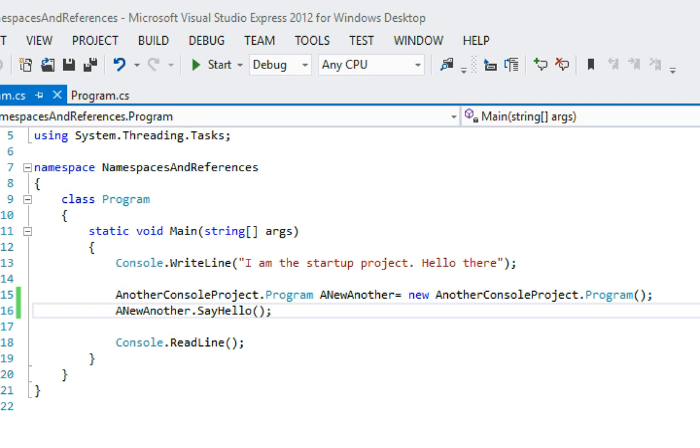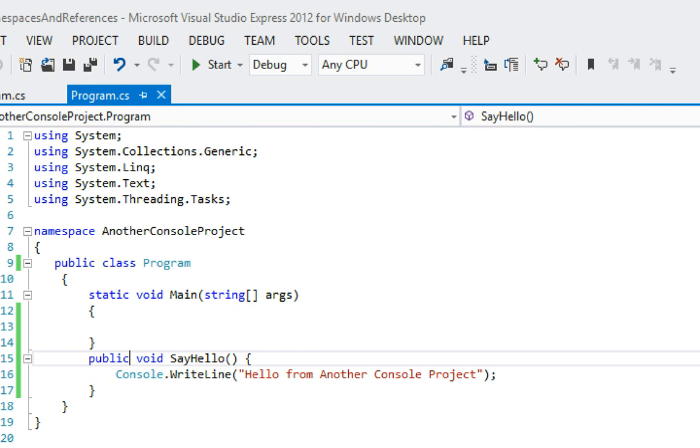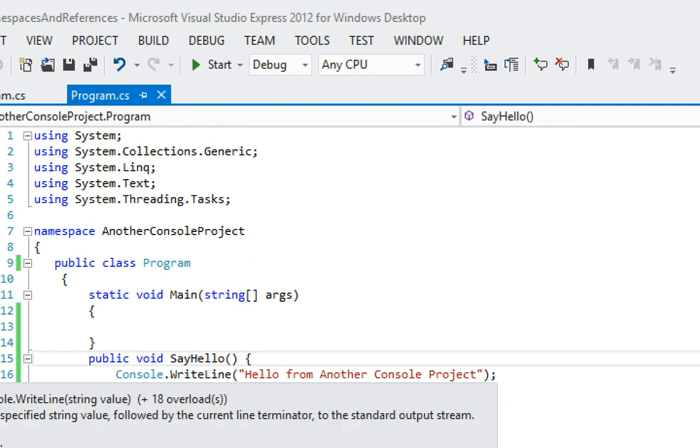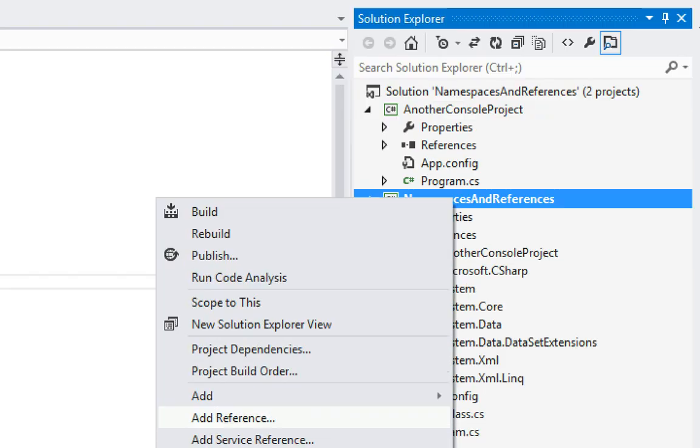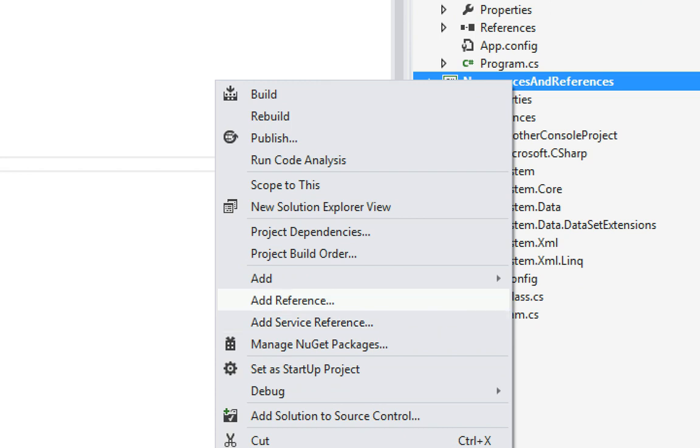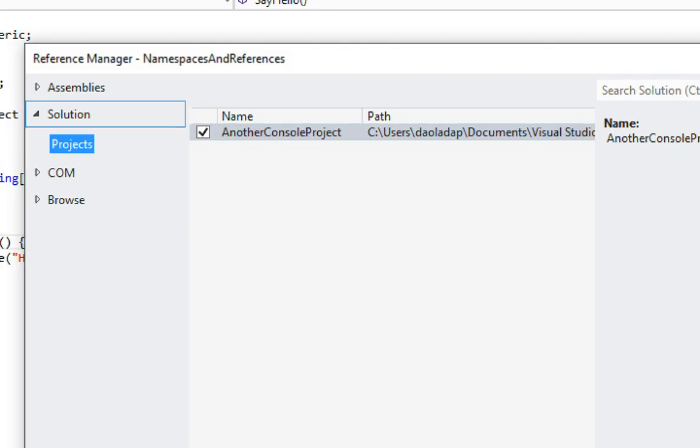Yeah, so you know that in this Namespaces and References project, we don't have this method called say hello anywhere. But it exists in this another console project. So you want to call methods and properties from this place. So we needed to add a reference to it here so that we can call it. So we clicked on add reference. Exactly, we right click here and said add reference. And then we checked this box. We went on that solution.